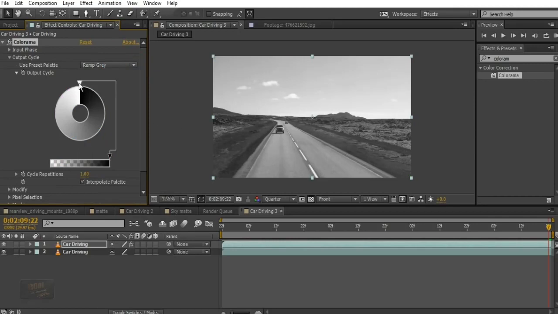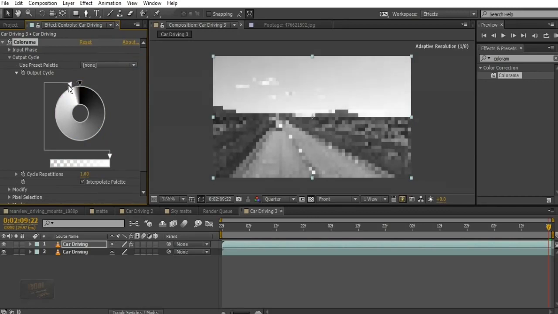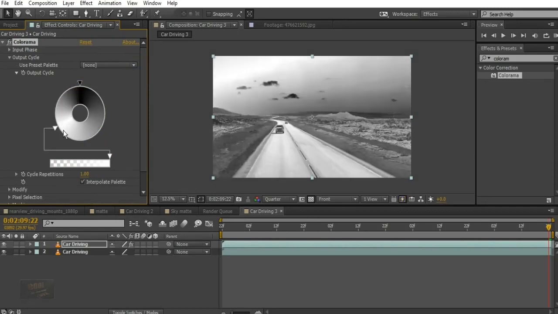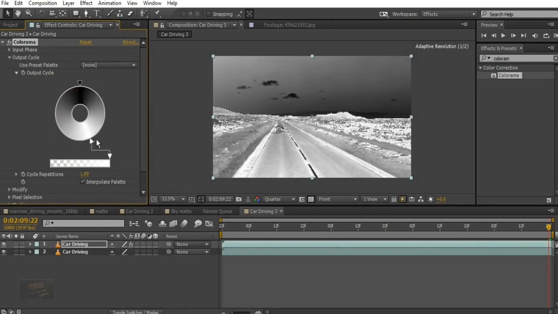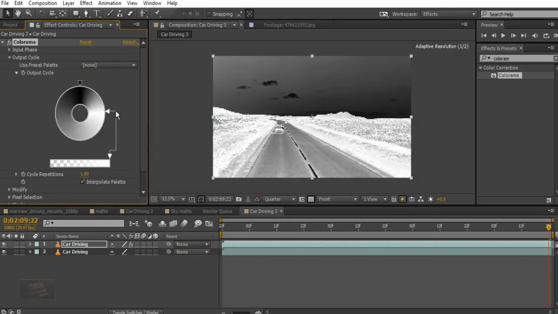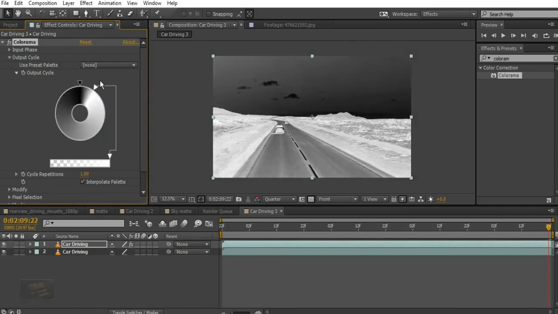What I'm going to do is take this handle and start moving it so that all the road area becomes white and the sky becomes black. So let's quickly do that. Alright, so that's about the maximum that we can go with this.